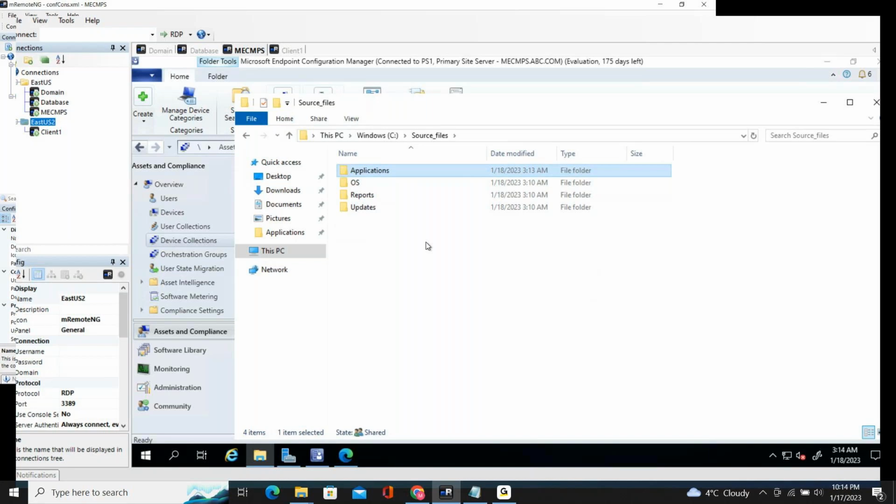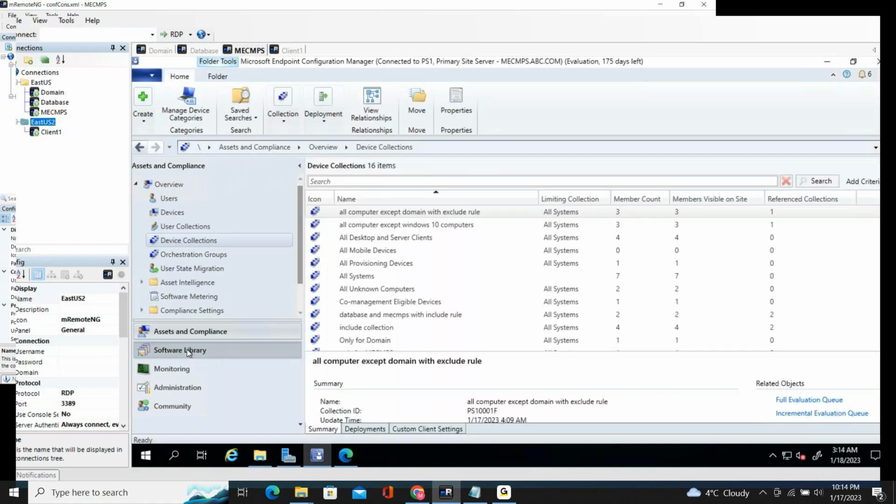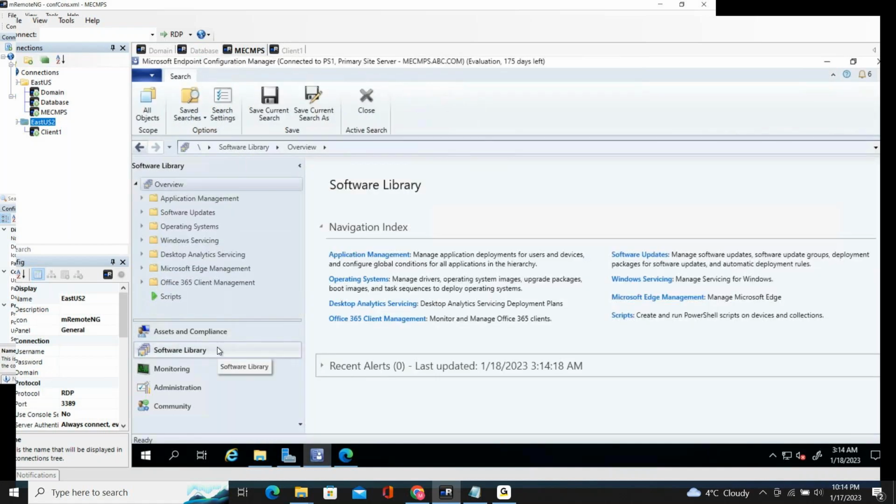Now we have to add the applications one by one. So let's go to software library, application management.